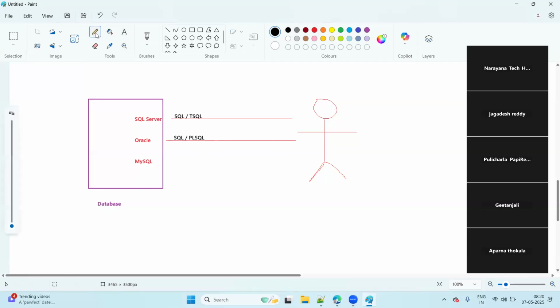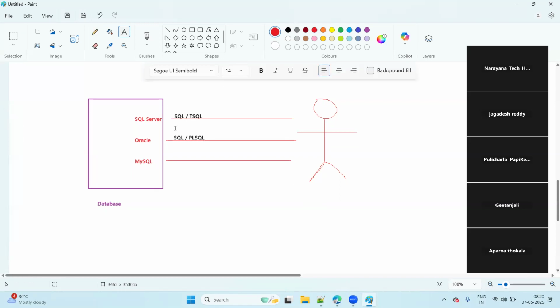Now, sir, I don't want to use those two. I just want to use only MySQL, sir. Then in the case of MySQL, guys, we use just SQL only. In SQL, we cover basics, advanced, everything, guys. So like that, we use different languages for different databases.